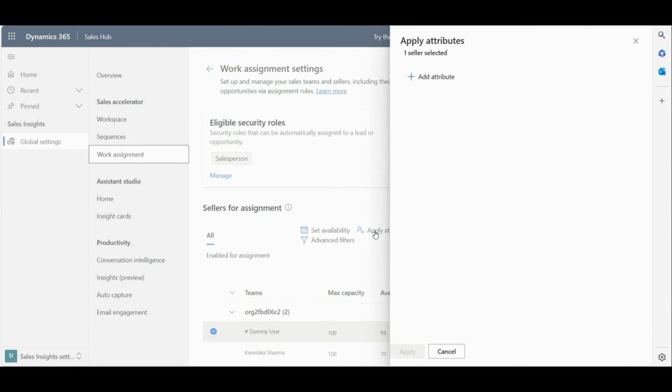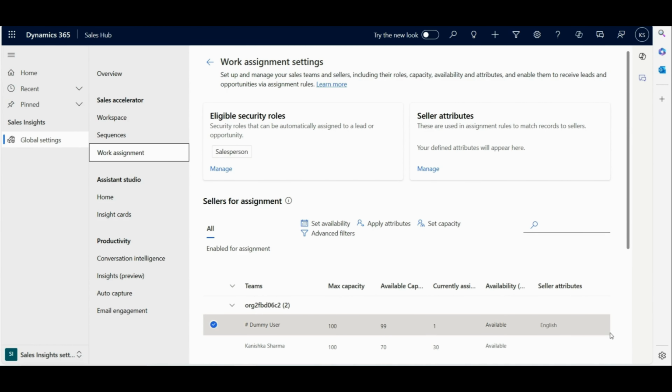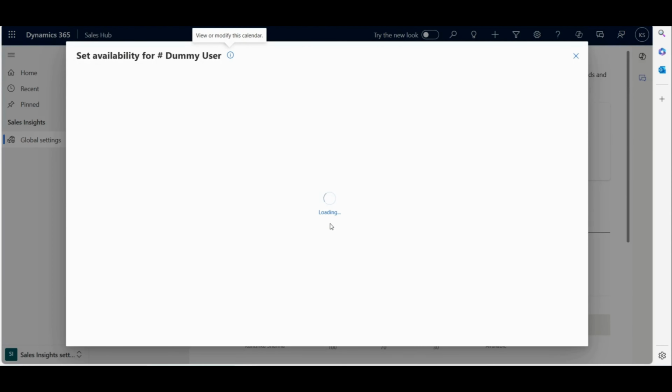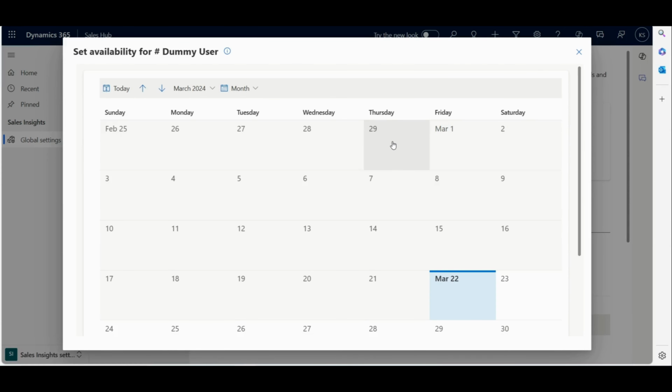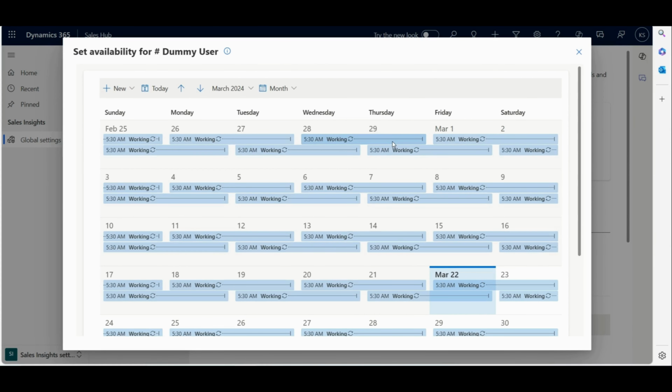Make sure that you assign the language attributes to the seller so that when you create an assignment rule to assign records, it automatically goes to those sellers who know the language. And then you can also set availability for your user. You can select the user and then click on Set Availability. By default, the CRM calendar is selected here.